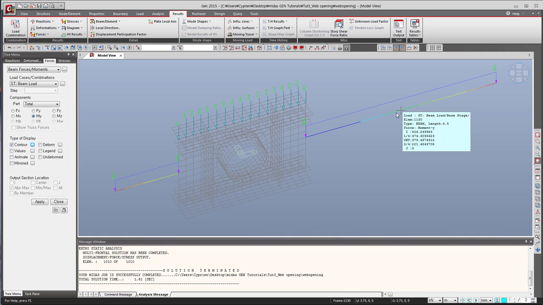And that's it for this tutorial. I hope you enjoyed this video and that you learned how to use Midas Gen to do the detail analysis of a web opening model.